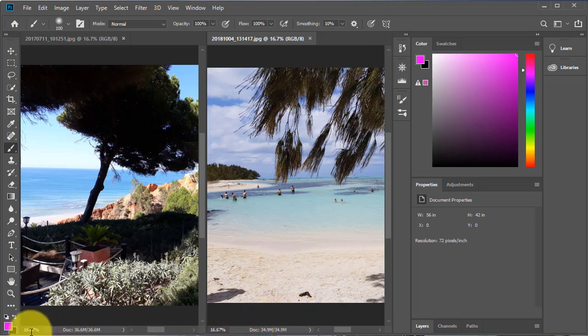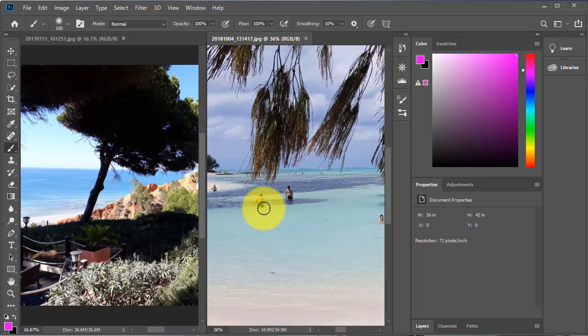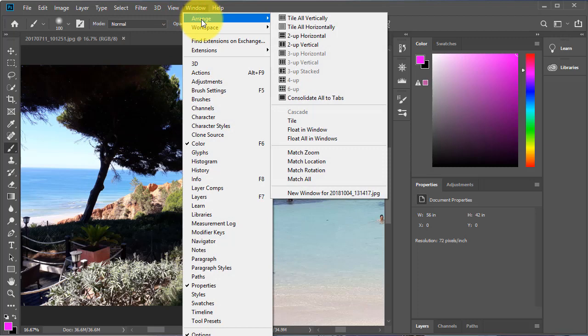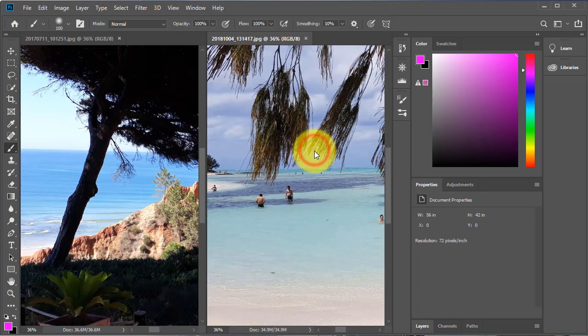Now at this moment I've got the same zoom percentage, but let's change it here. Let it be 36 percent. And now I've got a different zoom percentage. The right one is 36%, and the left one is 16.67%. If I ever want to match the zoom percentage, I can select Window, then Arrange, and then Match Zoom. And now the zoom is matched for both images, as you can see down here: 36% for the right image and 36% for the left image.